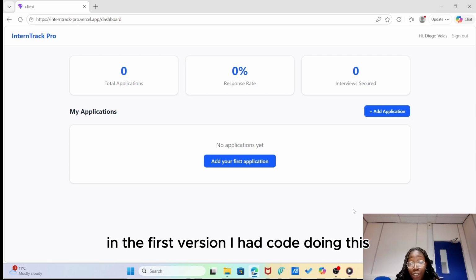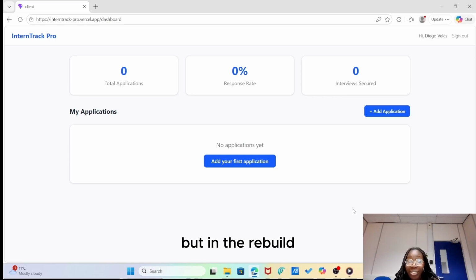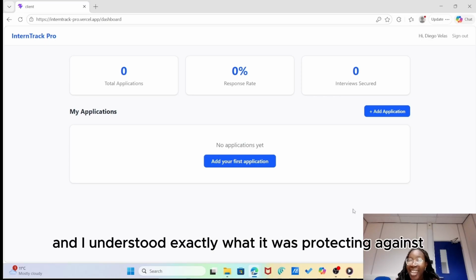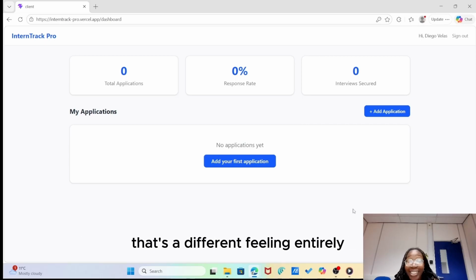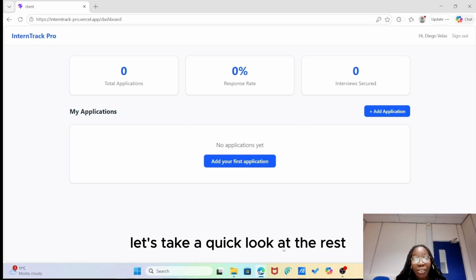In the first version, I had code doing this and I did not understand why it was. But in the rebuild, I wrote down that line and I understood exactly what it was protecting against. That's a different feeling entirely. Let's take a quick look at the rest.